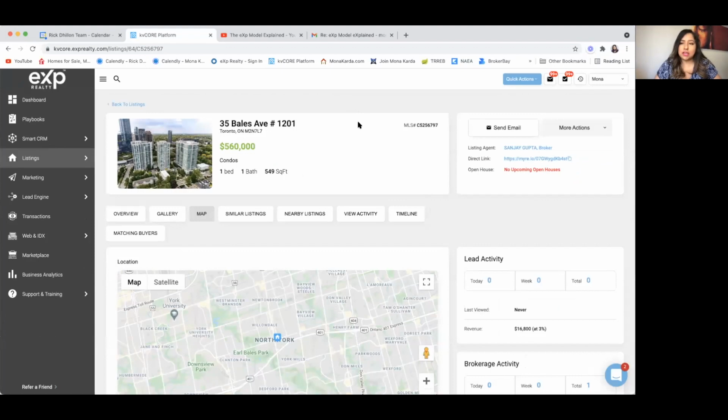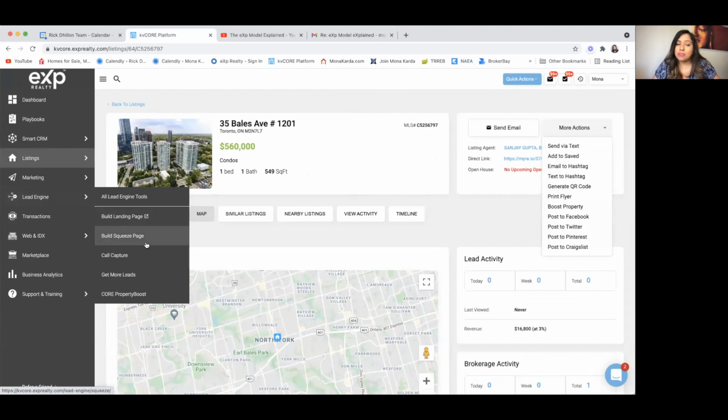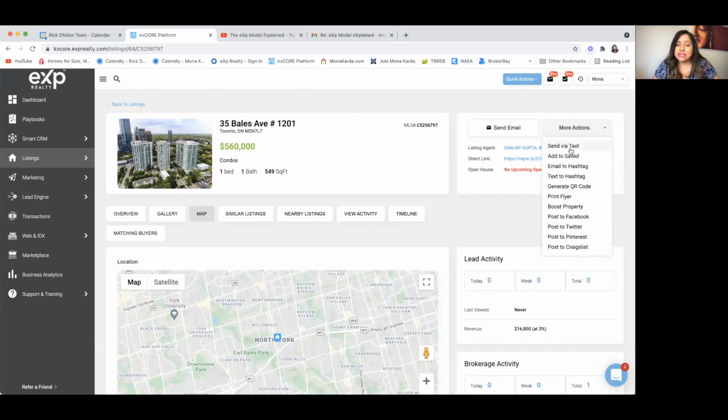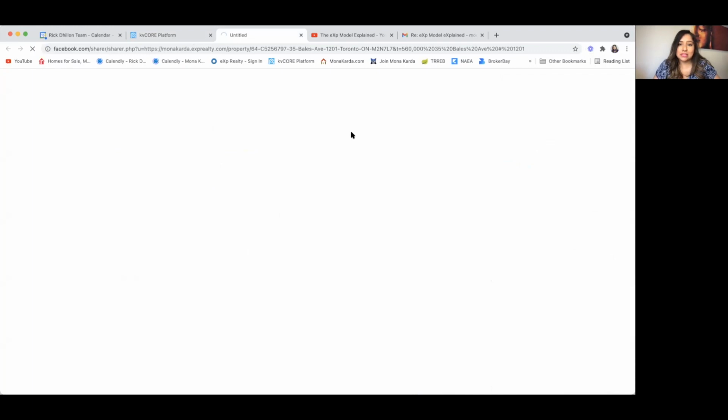Okay, wonderful. So stay on, Sanjay, because if there are questions, some of the agents can ask you after. For those of you who want to share this property, you can by clicking on more actions, depending on what you want to do. If you want to create a squeeze page, remember you can go to lead engine, build squeeze page, or you can send this via text to your database. Or you can take the pictures and create an email template and send that out to everybody. Or we can post to Facebook, whatever works best.